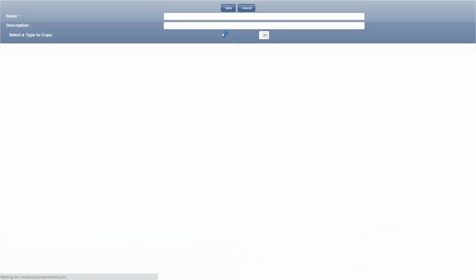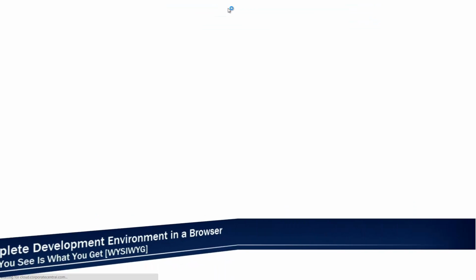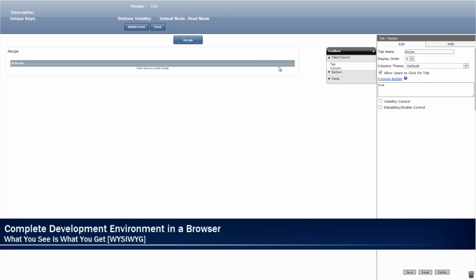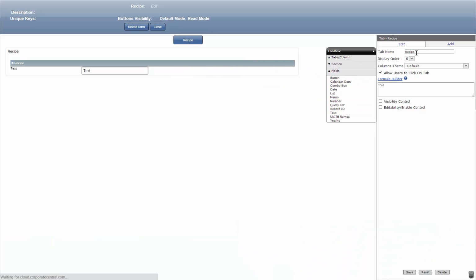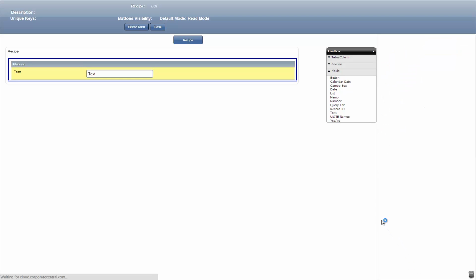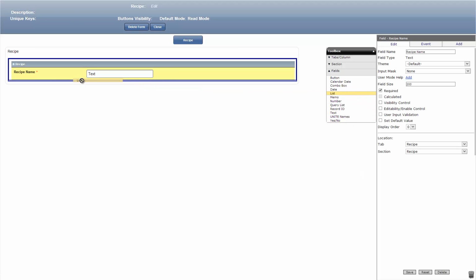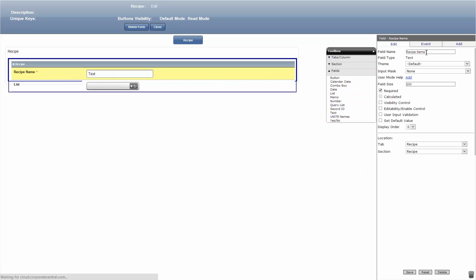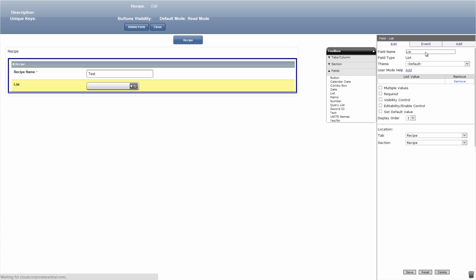Now we can make our first form. Let's call it Recipe. You'll be presented with the complete development environment in a browser, and what you see is what you get. We'll start by adding a text field called Recipe Name and make it required. Next comes the list field, which we'll name recipe category and then add all of our categories to choose from.